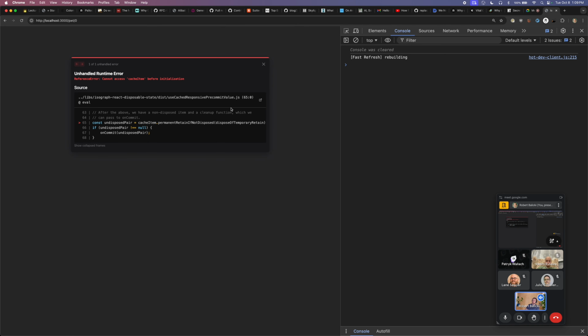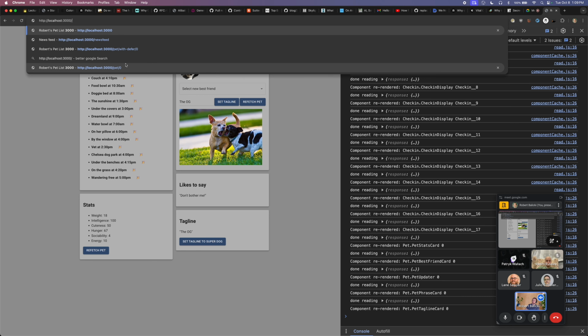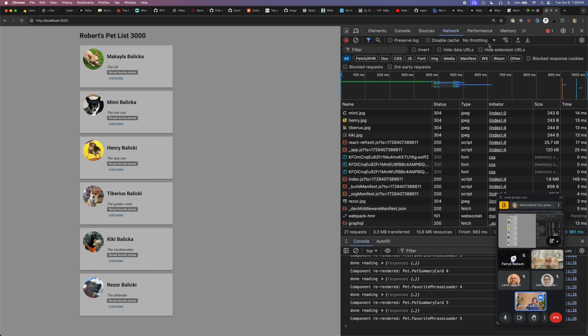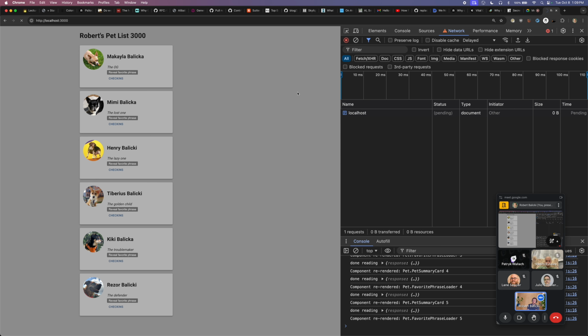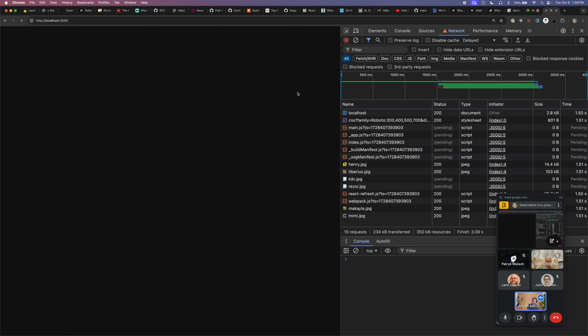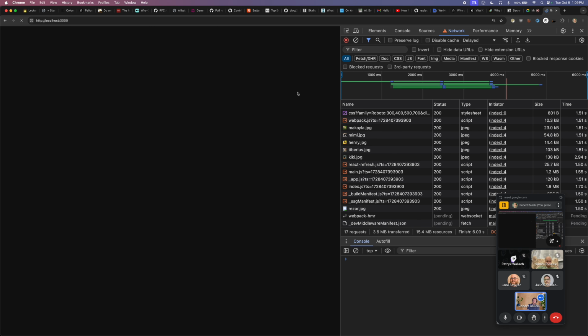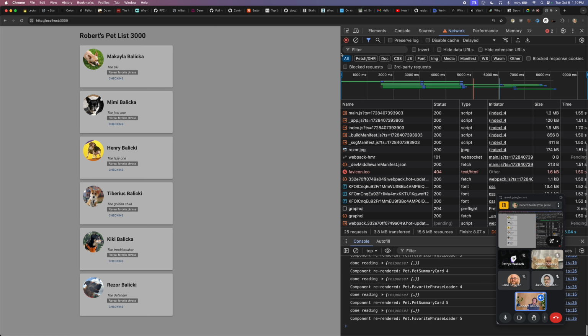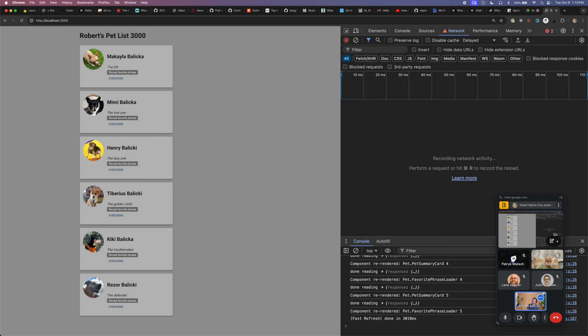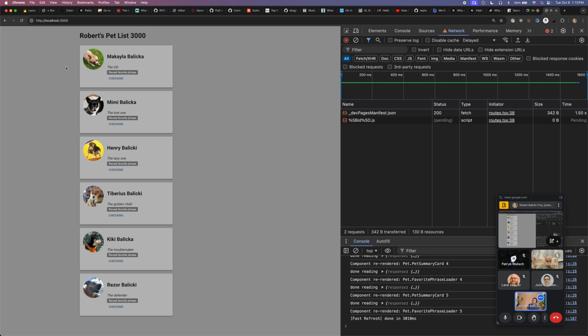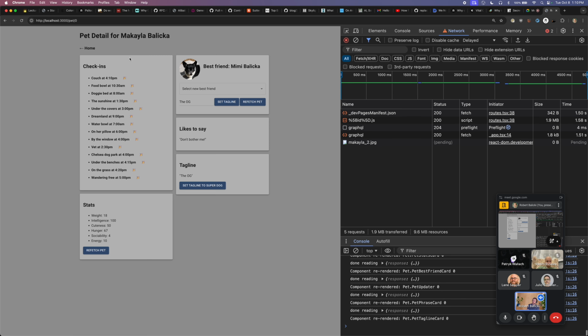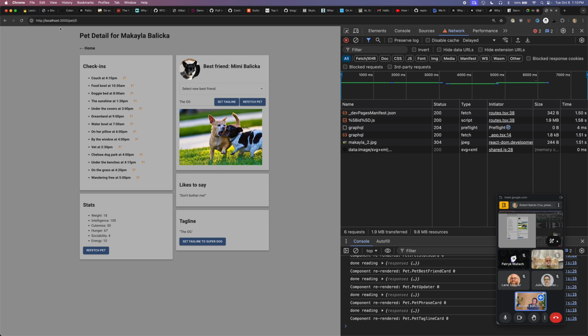So in particular, if we go to the home page and then we make the network really slow, delayed, I'm going to refresh to make sure that I don't have any cache data. And what we do is we click on this guy. What you'll see is a loading pet details fallback, but we immediately loaded the title, the pet detail for Michaela title right here.